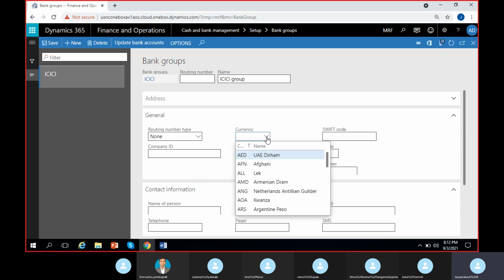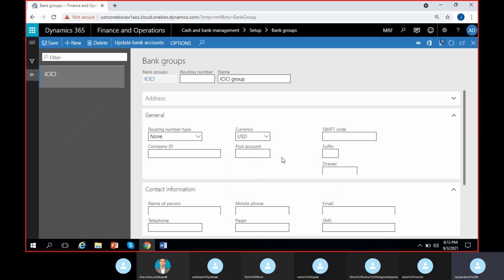Then you can give a currency to this group, any currency, INR or USD or anything. So I'll give US dollar. Whenever I create a bank account and assign this group to that bank account, it will automatically take the currency as US dollar. And you can change it in the bank account if you want to. If you don't give any currency here, the bank account will not take that currency and you have to manually assign the currency. Suppose you create another bank group for foreign currency transactions, or a group for foreign bank accounts, then you can give a foreign currency other than US dollar. You can give any other currency outside of your accounting currency.